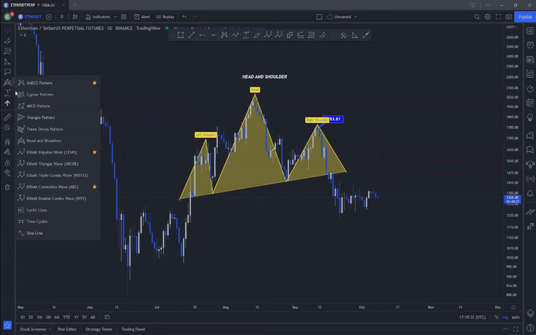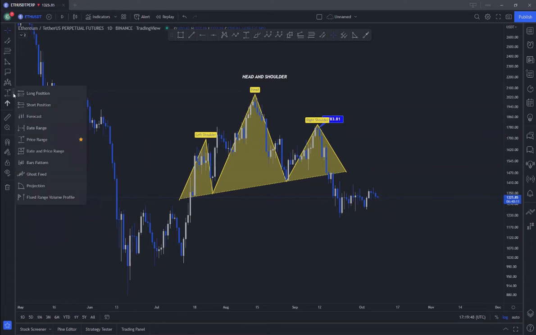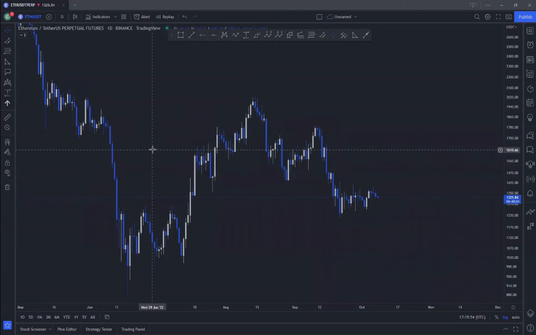After that, these are Elliott waves and some other harmonic patterns. If you want to draw, you can simply take tools from here and draw head and shoulder. If you want to draw Elliott waves, you can take it from here. And after that, we are going to this section, long position, short position. I am removing all these things.